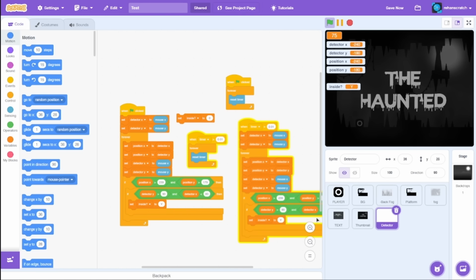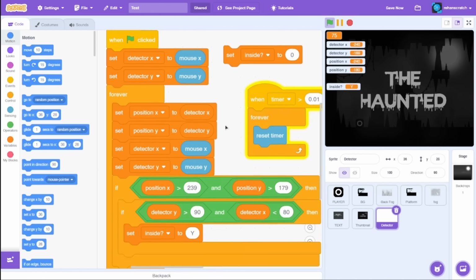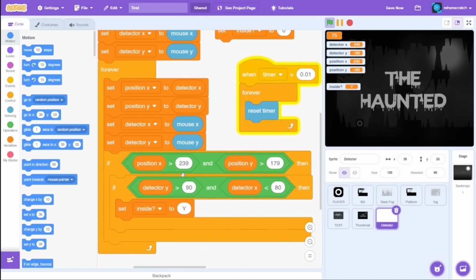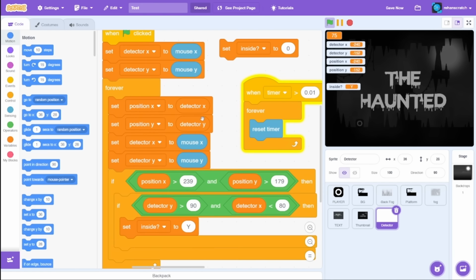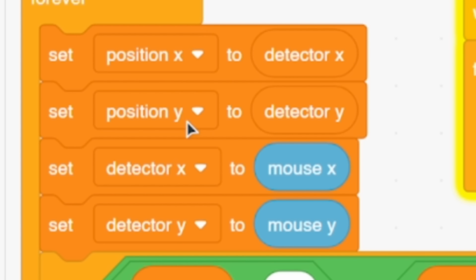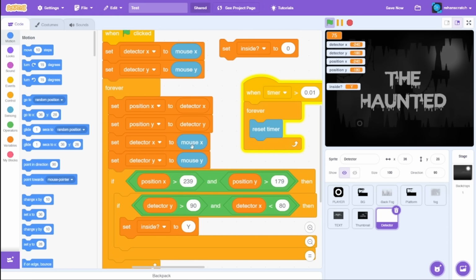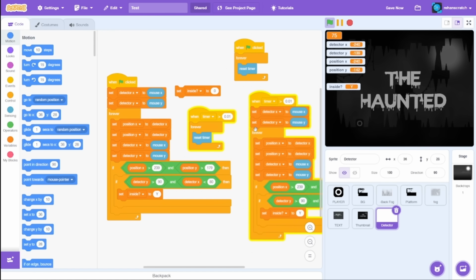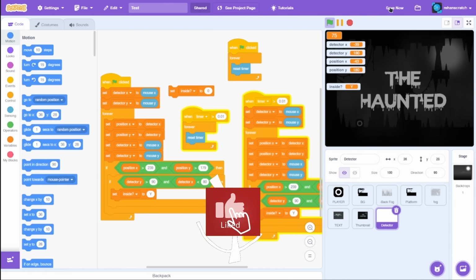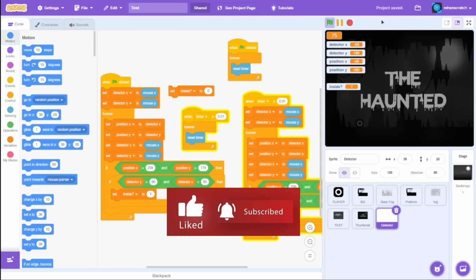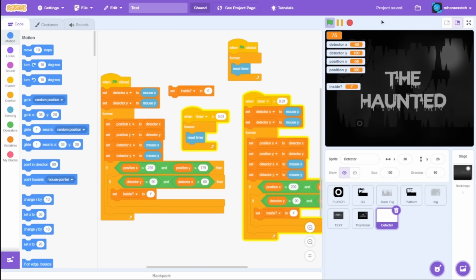So if your detector is not working for some reason, make sure you didn't miss these ands or the greater than and lesser than, and make sure you set position X and position Y before the detector stuff, and yeah, it should work. And now we need to do the actual breaking part. So if a user is inside, yes, we know that because of the detector. What do we do next?